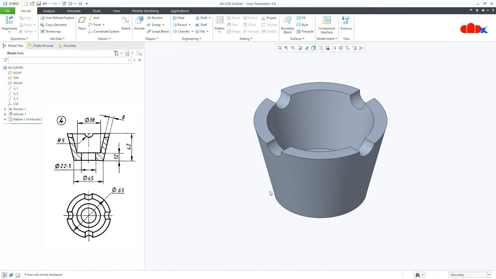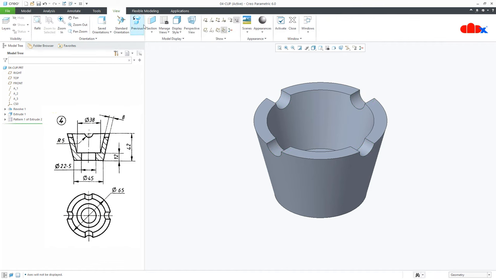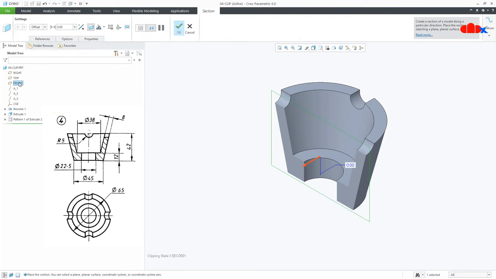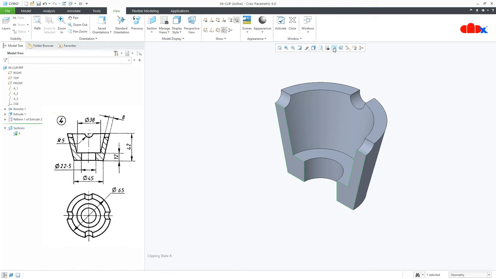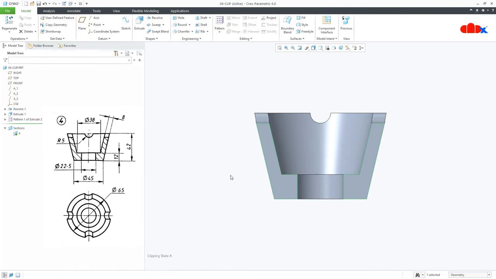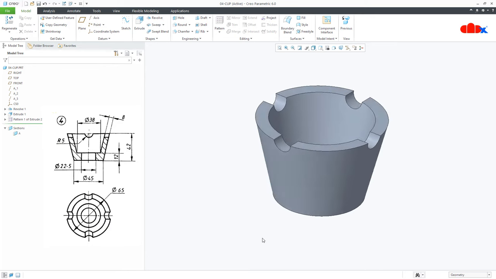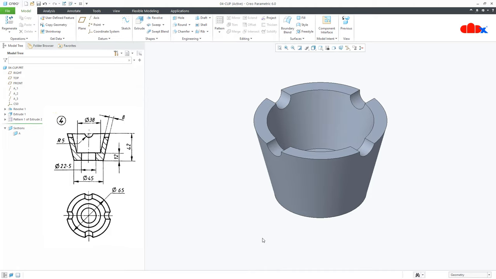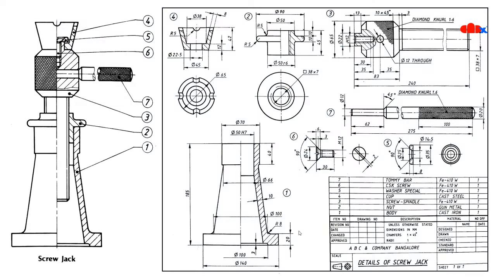Now add a section view. So go to view, section, planar, select the front datum plane, rename it to section A and say OK. And this part is done. Now save this part and close this part. So the fourth part is done.